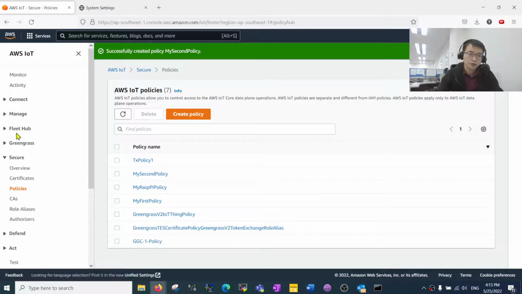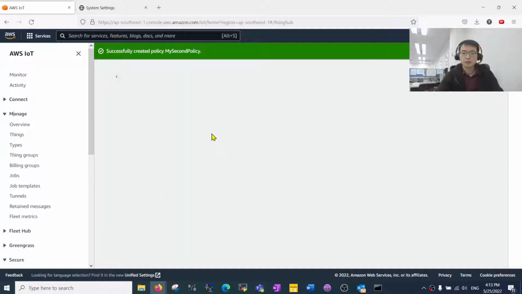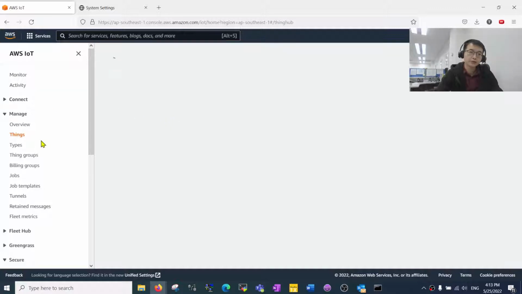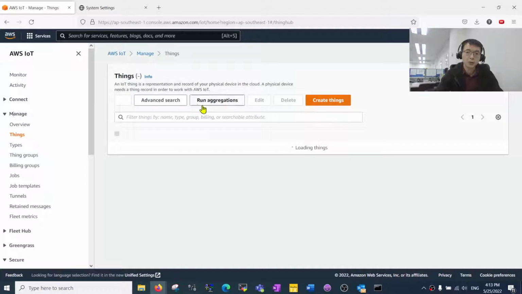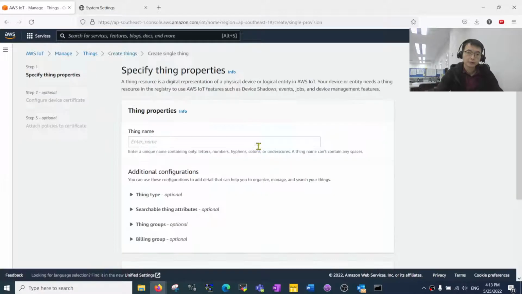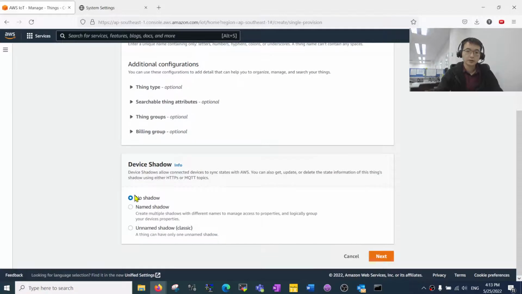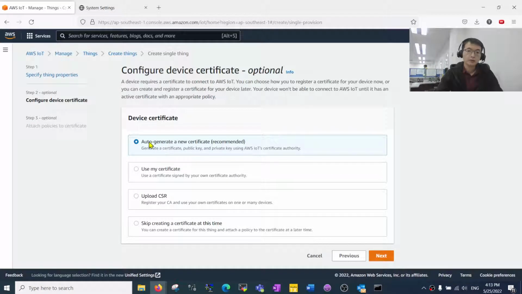Once your policy is created, we will go to manage, and we'll create a profile of our device. Over in AWS they call it things. So right now we're going to create our own device. Create a digital profile. I'm going to call it TX Pro demo. You have the no shadow option. Next, and then now we'll auto generate a new certificate.